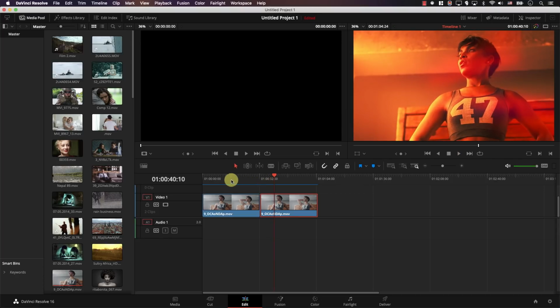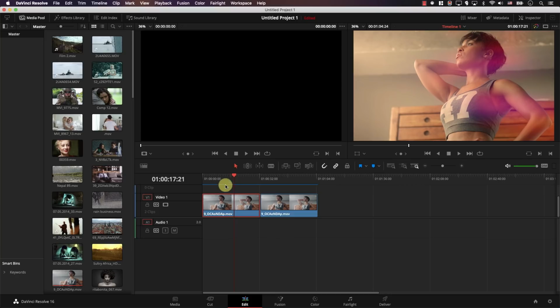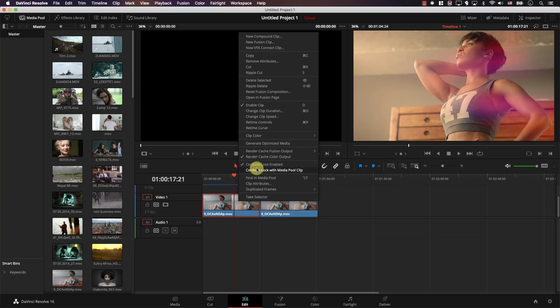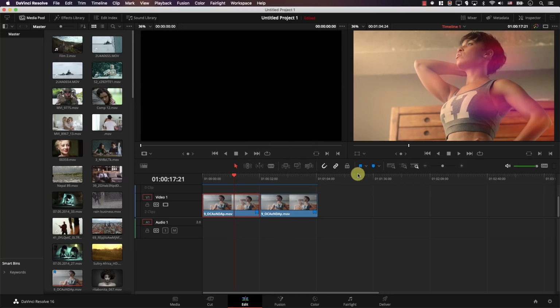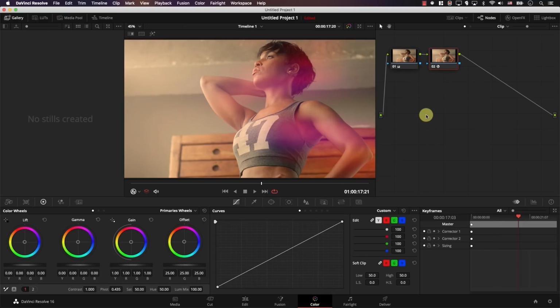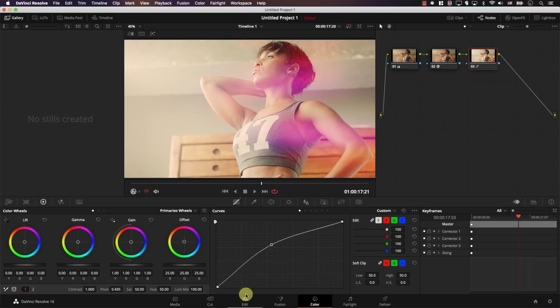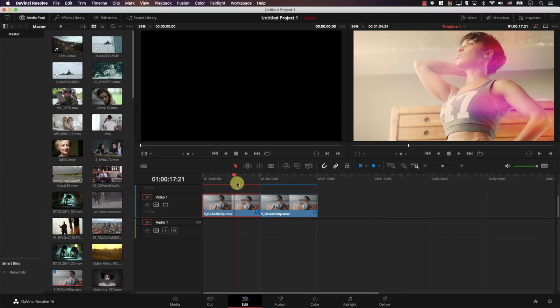However, if I switch back to the first clip, so the clip where we use just a normal render method by right-clicking and render cache color output, note that now the bar is blue, which means the cache for this clip is rendered. However, if I switch back to color now for this clip, so this is the clip where we're not rendering a specific node, we're rendering everything. If I add a new node here and I change its color in any way, and I switch back to the edit page, note that now we need to re-render the cache for the entire clip again.